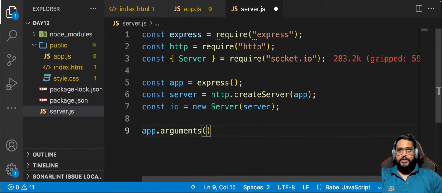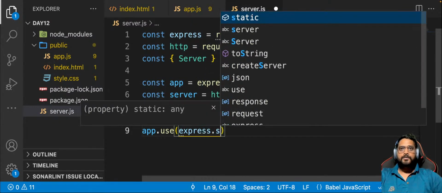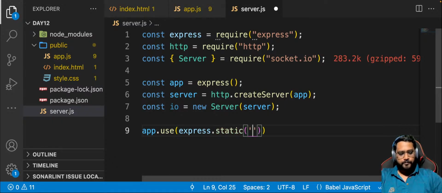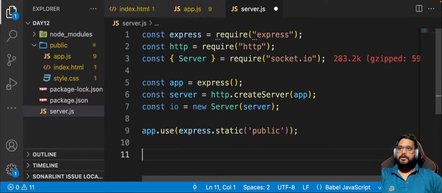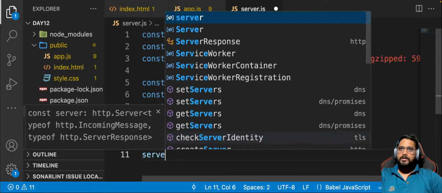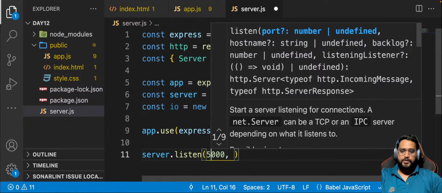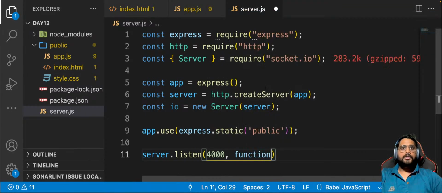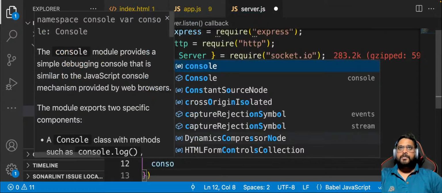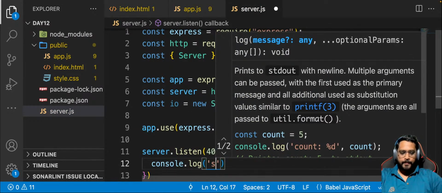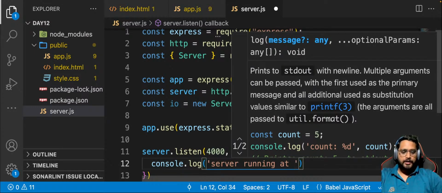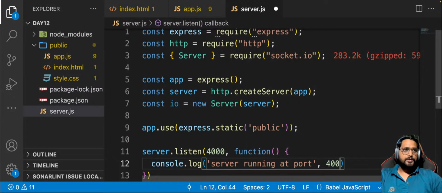We need to add the middleware for the public folder also. So let's use app.use(express.static('public')). And we need to listen to that as well. So let's add server.listen to, let's say, 5,000 or 4,000, and whenever it has started listening, simply have console.log: server running at port 4,000.